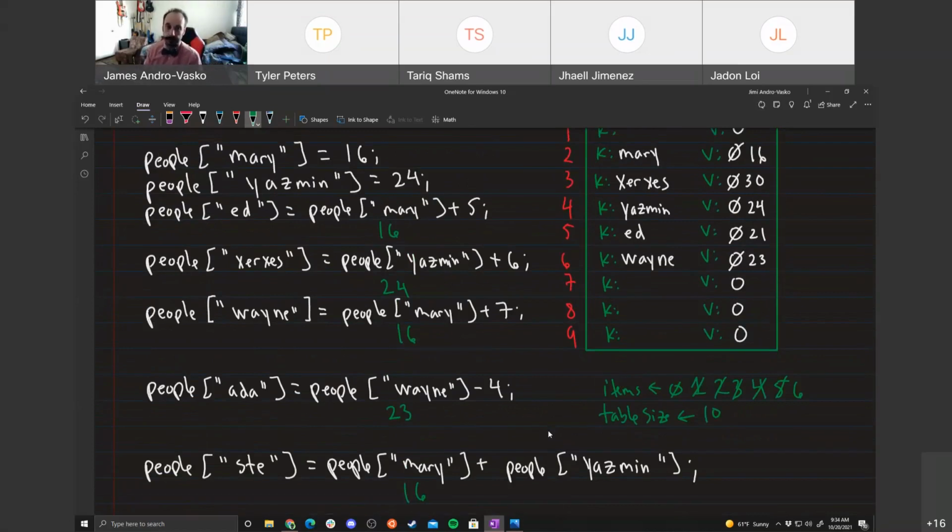So you have to take the Yasmin string, pass it into the bracket operator, and then we're going to look at the first letter Y, minus A, would give us 24, multiplied by 10 would give us 4. Index 4 does contain the string Yasmin, so we found Yasmin right away. We return 24, and this sum will give us 40, I believe. We're going to assign 40 into the string STE.